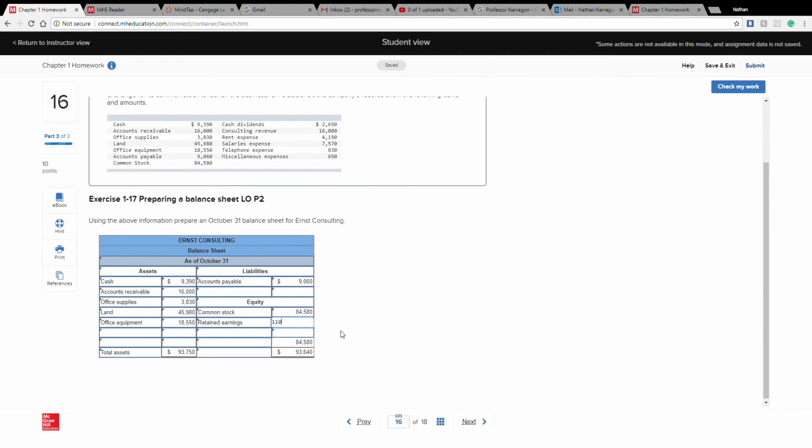So we go 110. And boom, it is balanced out. But we have a number right here. We have a number right here. We need to label those.